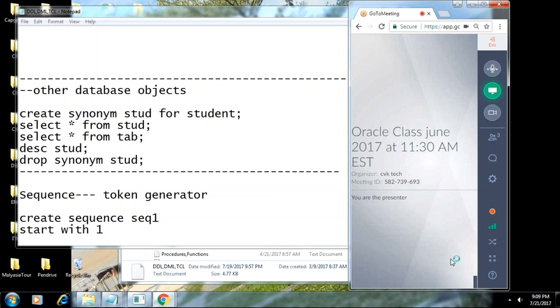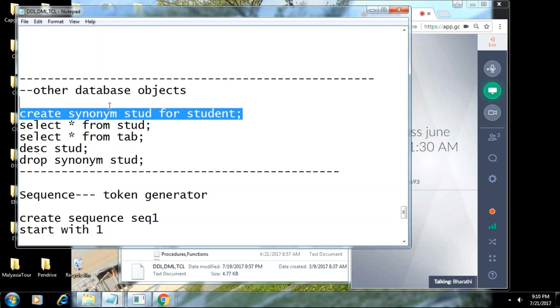Why do we need to create a synonym, by the way? To make a complex object simpler. An object has a very big complicated name. It is very difficult for us to remember and type it always. So we create a synonym. We give a simpler name for the object.